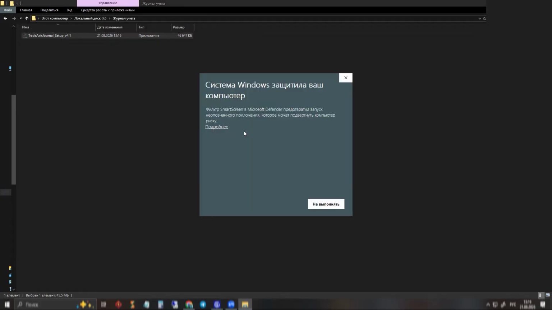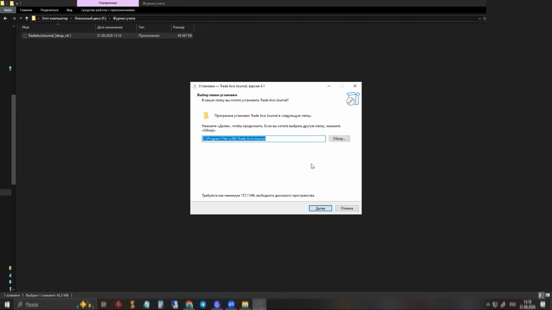Launch the installer. Windows will show a warning, but everything is fine here. Click More Info and Run anyway. Now you choose the installation location. Usually this is C:\program files and so on.